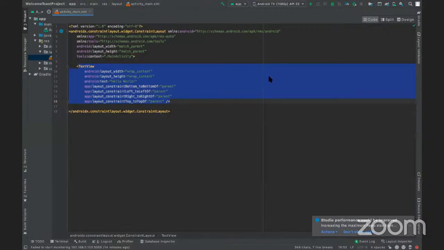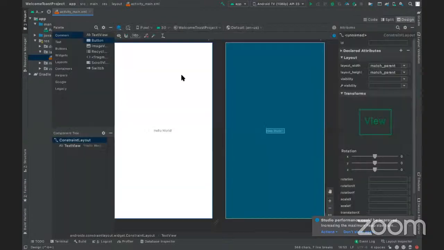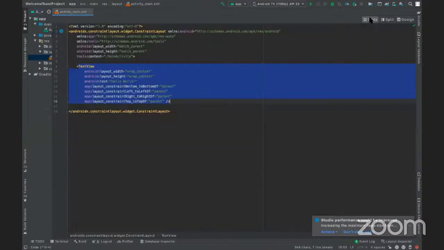Okay. And whenever we work further and start learning as a training, at that time we will not be using this design part, drag and drop, because we will be more comfortable in this code only. So we will do that.